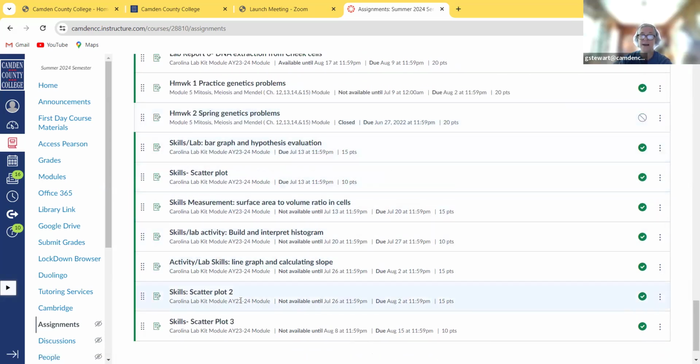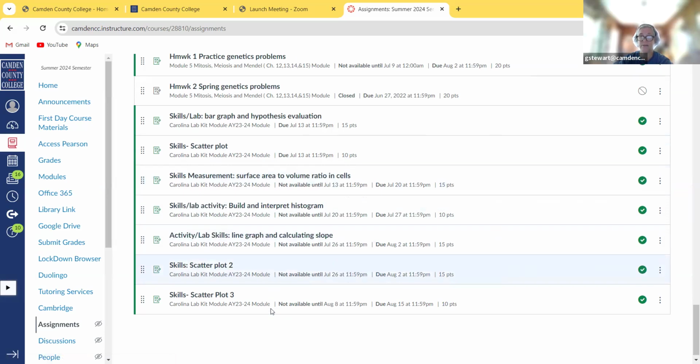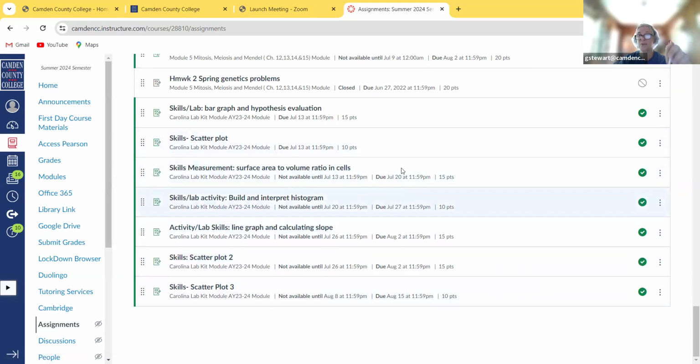And then these here at the bottom are inside Pearson, MyLab, and Mastering, and they have different due dates. Again, they're activities, graph making skills, projects that you can complete fairly quickly to enhance the lab experience. Okay, and these due dates in the MyLab and Mastering are firm, unlike the ones for the Carolina Lab Kit.